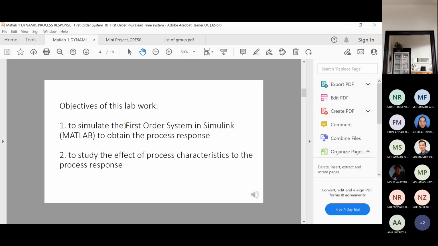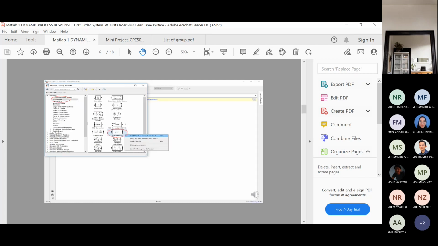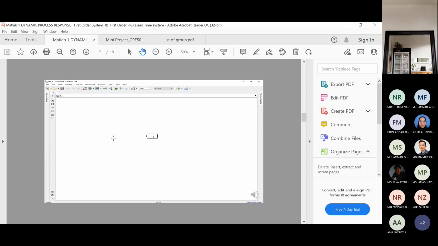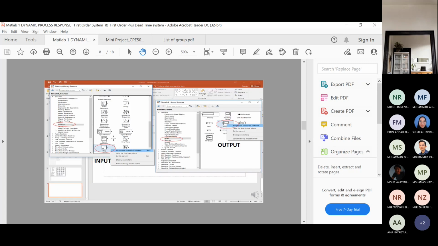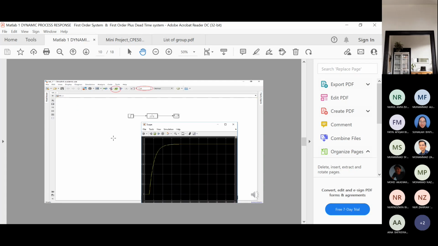Alright, so kat sini boleh macam mana nak akan tunjuk in detail. This video will explain in detail how you run the transfer function. So this is the transfer function in Simulink. Lepas transfer function ada input, ada output. Input and output can be obtained from sources and sink. This will be explained in detail for you step by step.